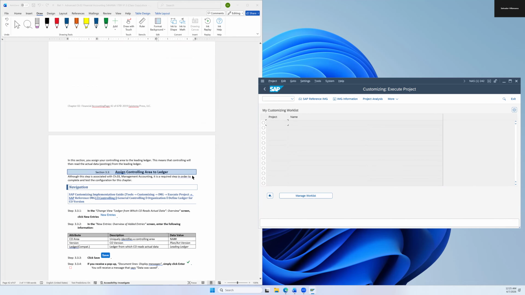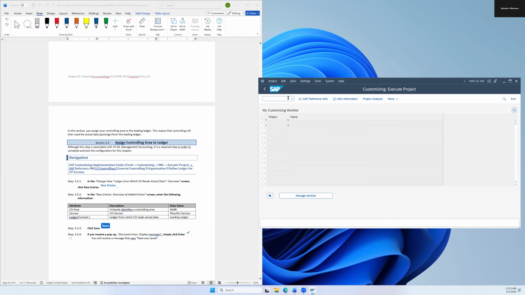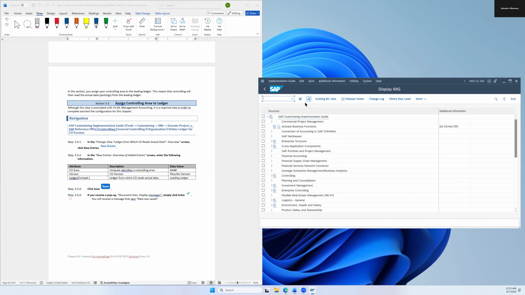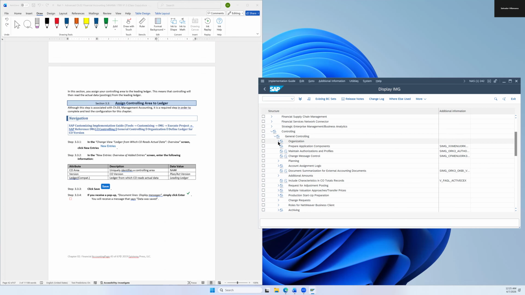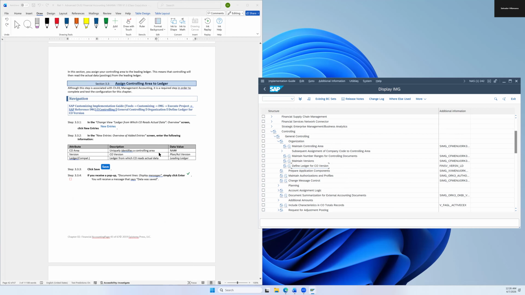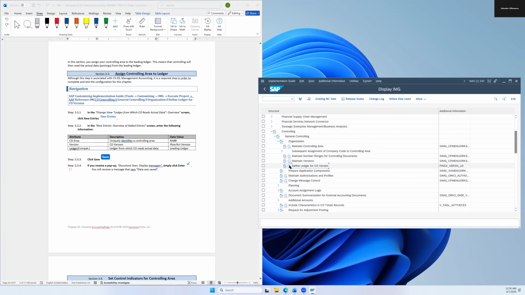Back to this menu here. Again, type in SPRO to get to this menu. And so SAP reference image. And now we're going to follow this file path. So controlling, general controlling, organization, define ledger for company version, CO version, no T account information needed. Nope. All right, so we're just going to go ahead and edit then.